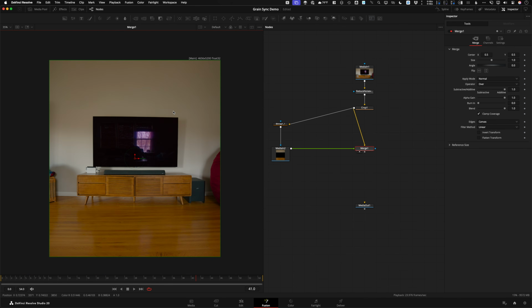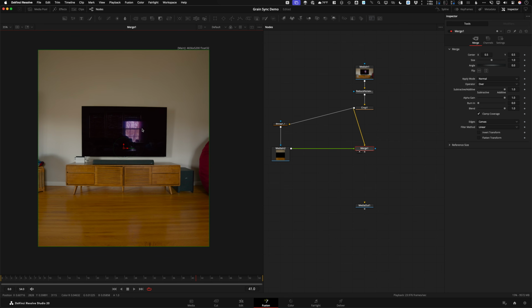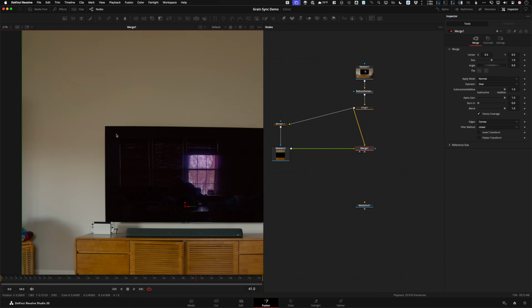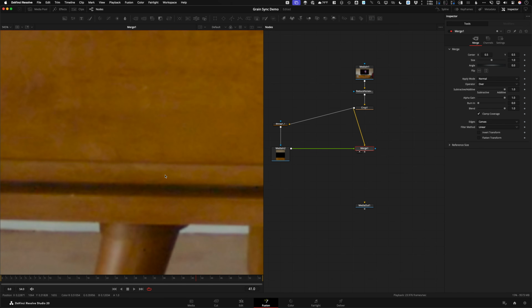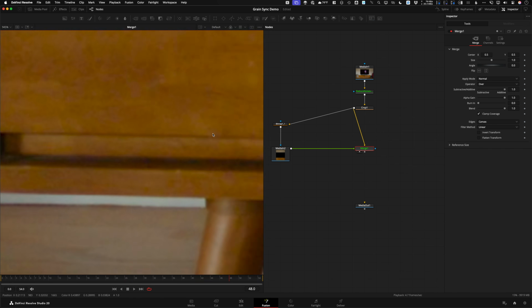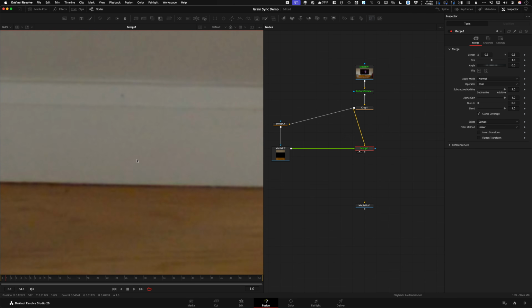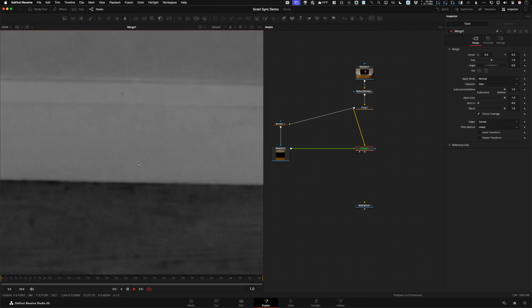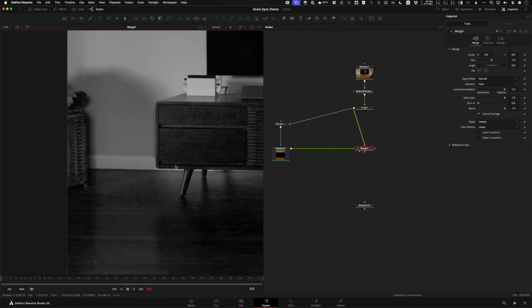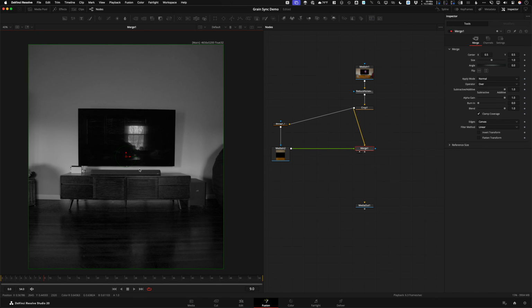Now it's time to start thinking about, how do we regrain this? So if we zoom in close, and let's find a section down here, you'll see all that moving grain and noise, especially if you look at the different channels. How do we get that exact grain across? Well, that's the tool called Grain Sync from Milo Labs that I've talked about before.